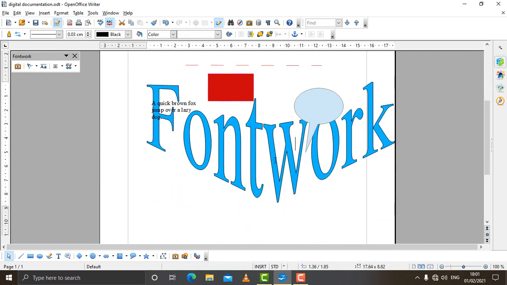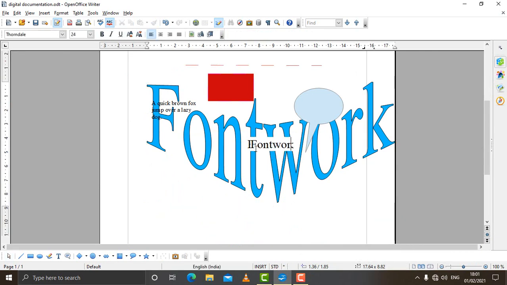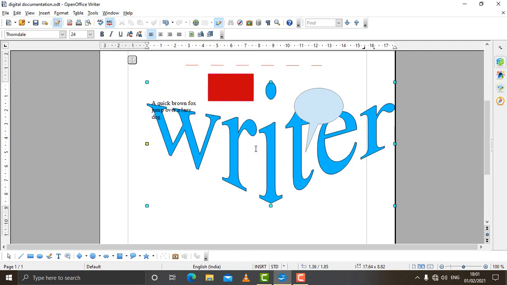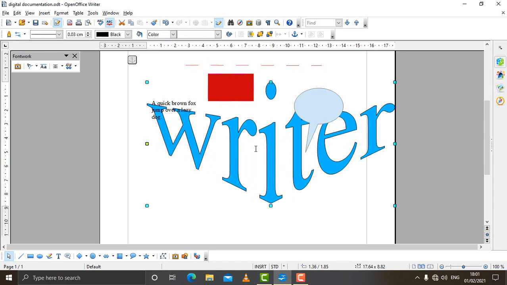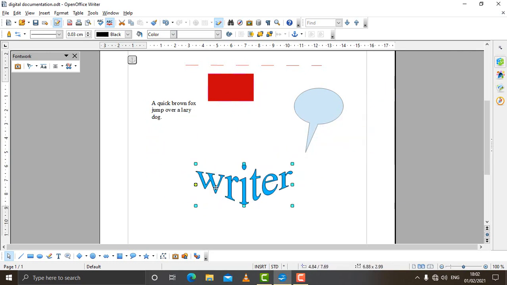Simply double click on the text. The text appears here. You delete the text and type the text of your choice. Say for example, I'll type writer, and simply escape. You can see the text is changed, writer, and you can change the size also. Simply drag and drop, the size will change. This is through which you can change the shape.